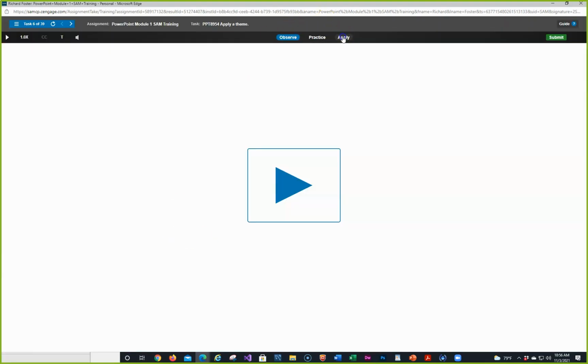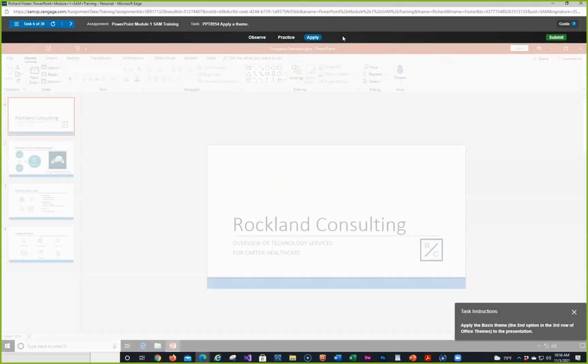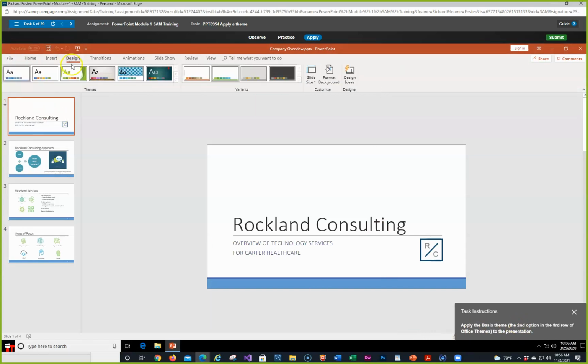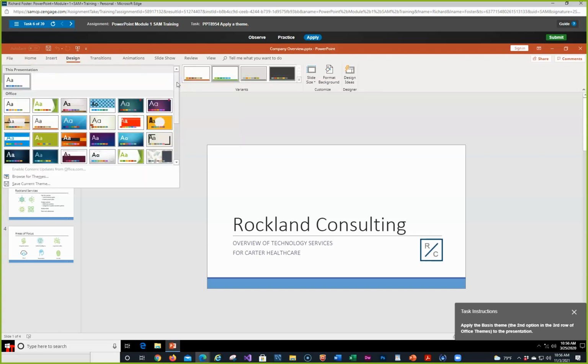Apply a theme, very easy. Click on apply, just go to design and choose the theme that you want. So we want the basis theme, which is the second option in the third row. So I'm going to click on design. Now, again, we need to click on this more button down here. Third row, second option.